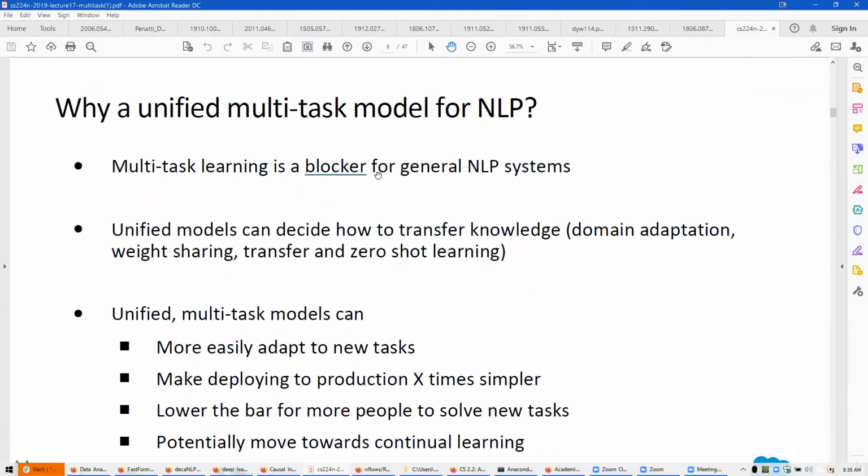Multitask learning is a blocker for general NLP systems. And I guess this paper maybe breaks that. Unified models can decide how to transfer knowledge: domain adaptation, weight sharing, transfer, and zero-shot learning. So that's what he's trying to build, a model that can transfer the expertise of models that are good at many different tasks and combine them into one model, so that you can show it a new task and it will do pretty well right out of the box, and then you can continue to fine tune it. More easily adapt to new tasks, that's what I just said, to make deploying to production simpler.